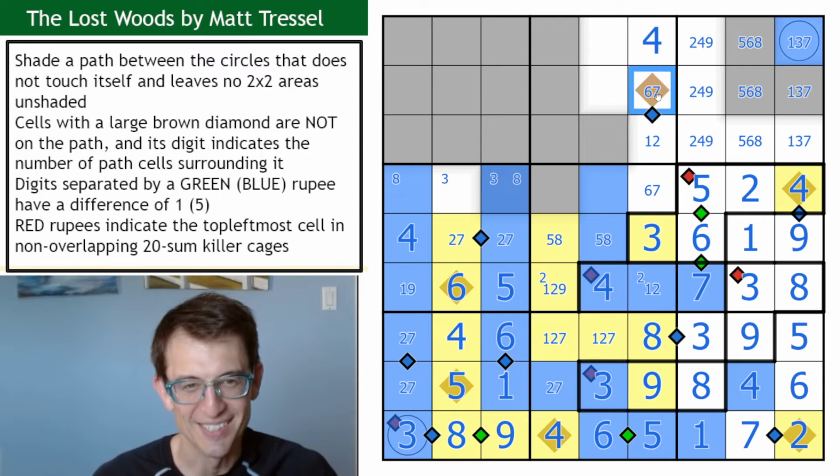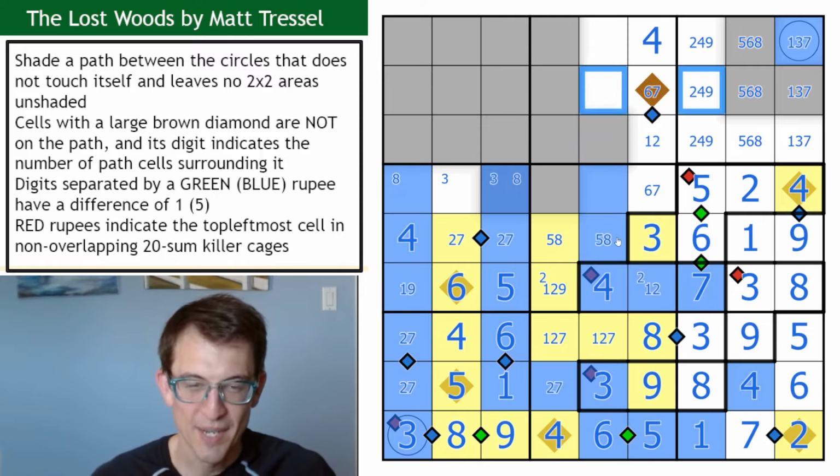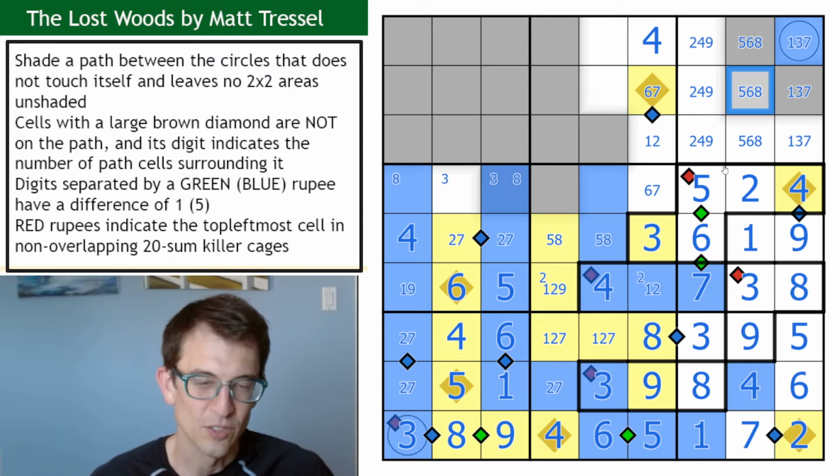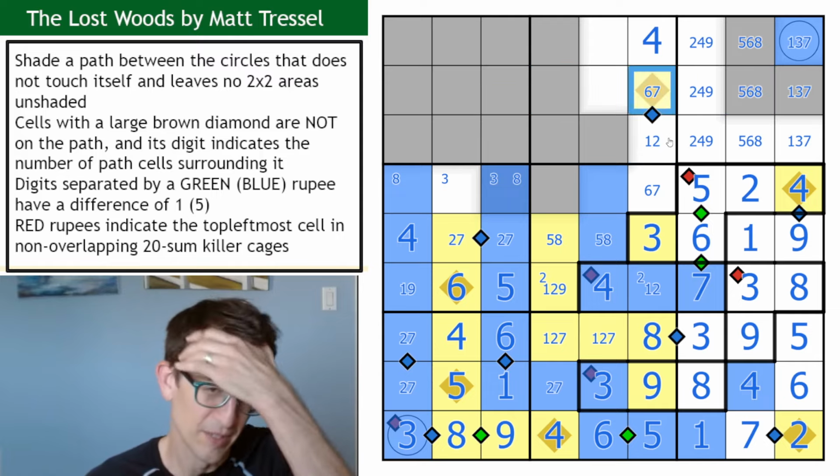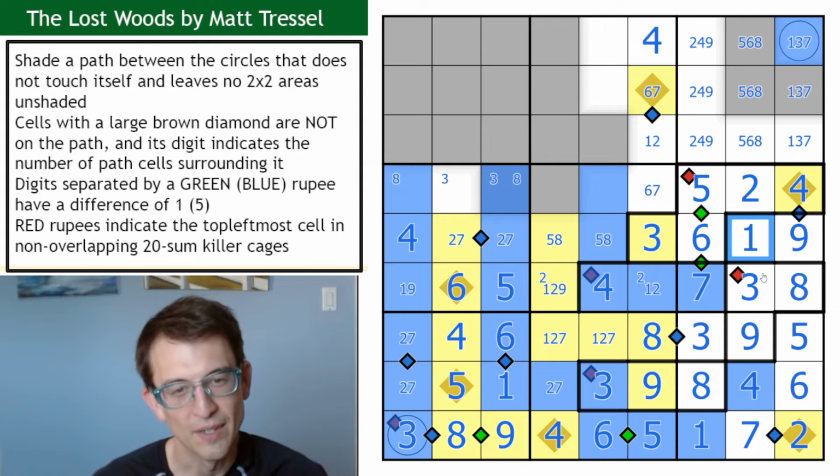path logic, because there's no way to only have 2 path cells on this. They have to be on opposite sides to avoid 2x2s like this or like this. They'd have to be in those two spots, but I can't go in and out. So this has to be 6 or 7. But let's do some path now.